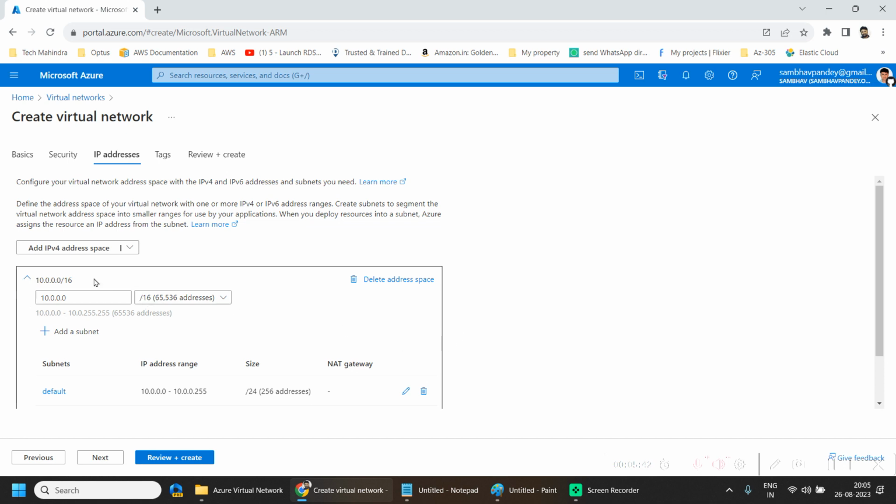The address range, it is saying 10.0.0.0/16. So you can see 65,536 addresses are available. As I told you, 2 to the power 16 addresses are available. You can change this address, but as of now I will be keeping it default for this particular virtual network. And also you can see it is deploying one subnet. So here the name is default and this is the address range, and here it is /24. So 32 minus 24 will be 8 and 2 to the power 8 will be 256 addresses.